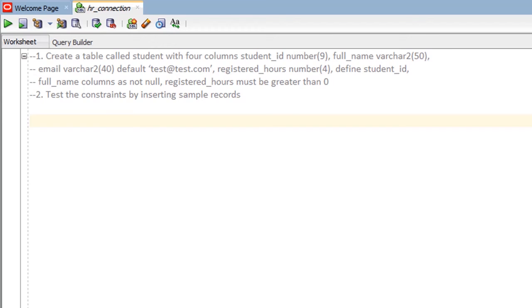Hello everyone, here in this practice we are going to learn how to define not null and check constraints during creating a table. As we learned before, table constraints enforce rules on the data in a table when a row is inserted, updated or deleted. The constraint must be satisfied for the operation to succeed. So here we have two practices. Create a table called student with 4 columns.